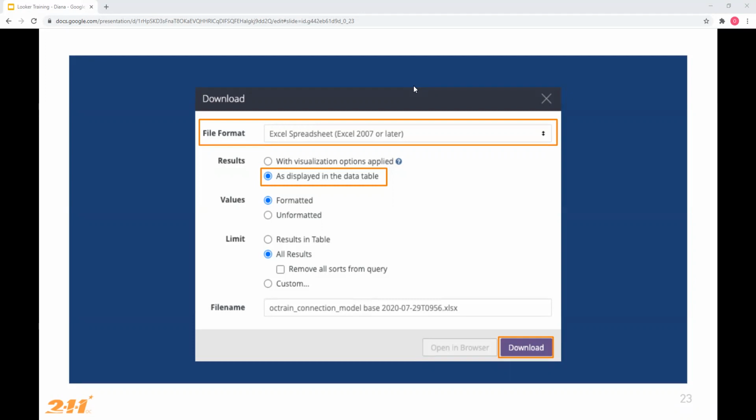Generally, you can leave the values as formatted. This means your download will be an Excel file that knows how to differentiate between a text field, a date field, and a currency field. Finally, you'll want to change your limit to "all results" to make sure you see all of the data that has been captured by your filters. If you leave this as "results in table," you'll only download the number of rows that appear in your preview, which is defaulted to 500.